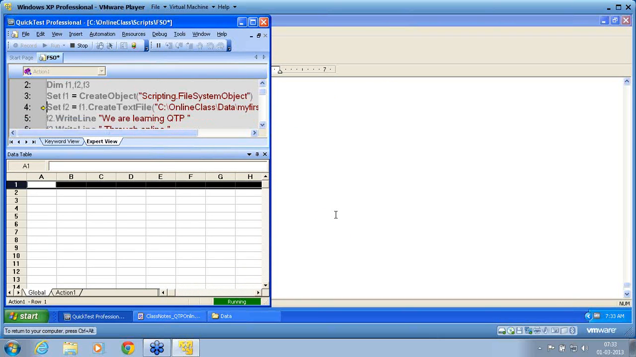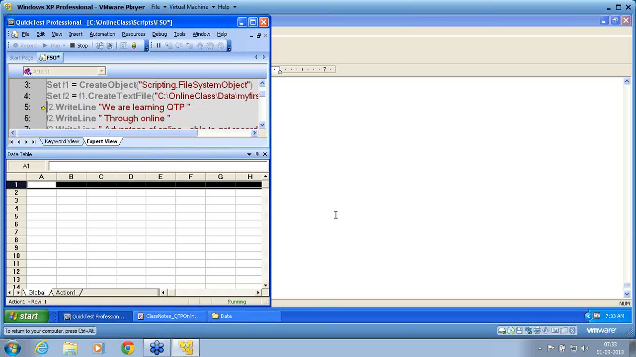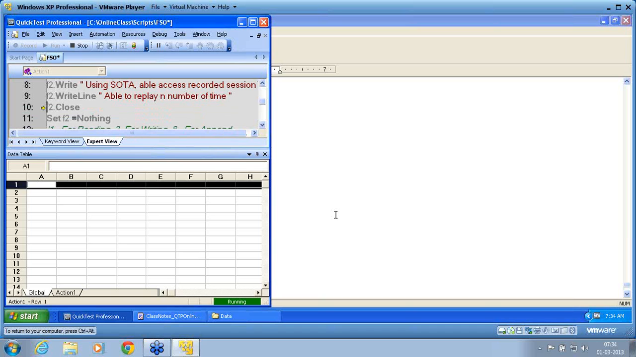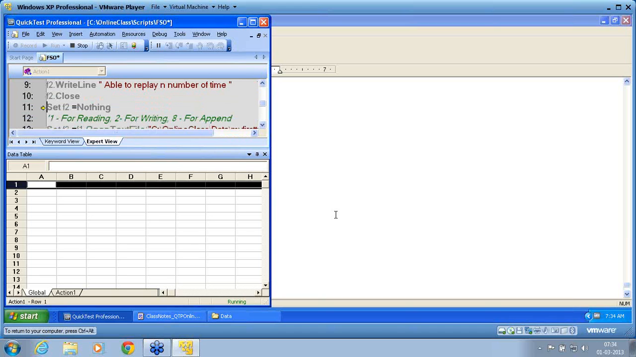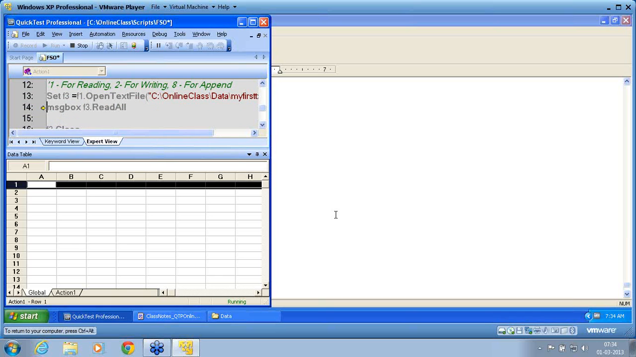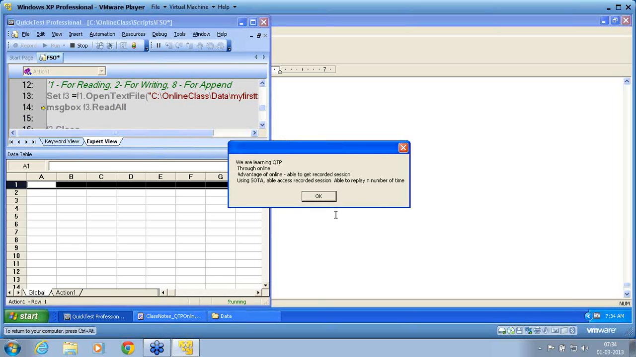So you can see the execution pointer. It is now executing. It is creating the lines inside the file. Now it is going to close the file. It is closing now. It is moving on to releasing the object of F2. Now the F3 object is created. Using the message box read all command, it is now reading all the content and it is displayed to you. This is how you read all the content of the file.